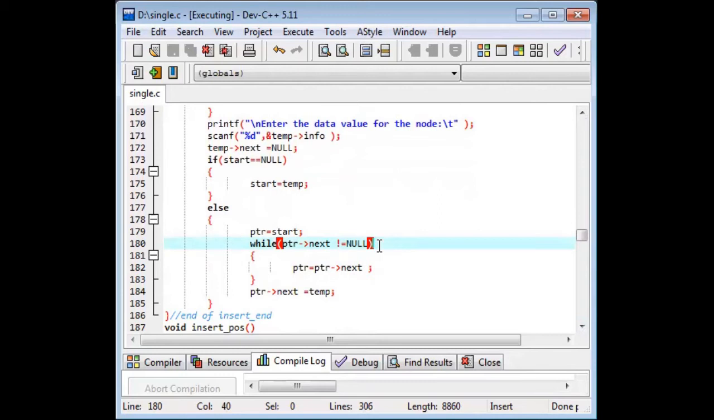Next you check here: while PTR of next, starting from the first node, check whether the address part of the node, PTR of next, is not equal to null. If not equal to null, you need to move to the next node. So however many nodes there are, till the last node it will keep moving. When it comes to the last node, the address part will be null.